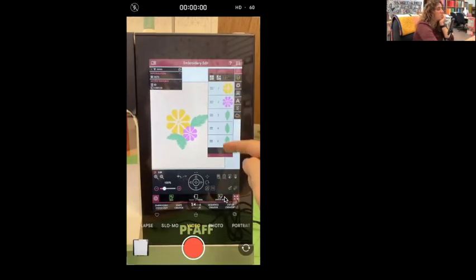The process in which this design is going to stitch out is just how we put the designs in. Yellow flower is going to be first, then the pink flower, then the leaves.